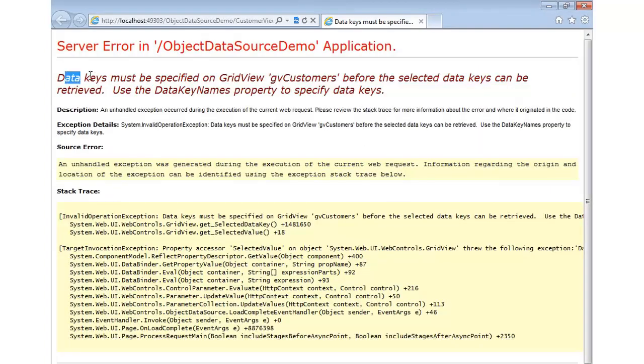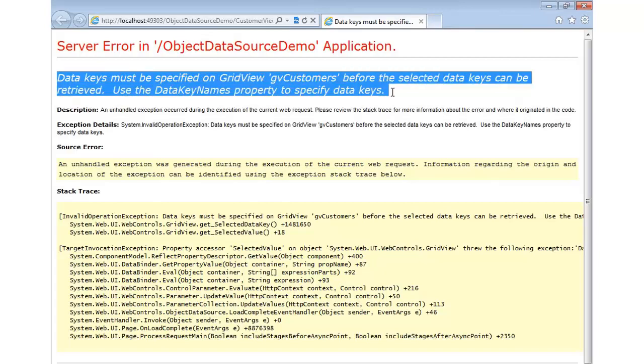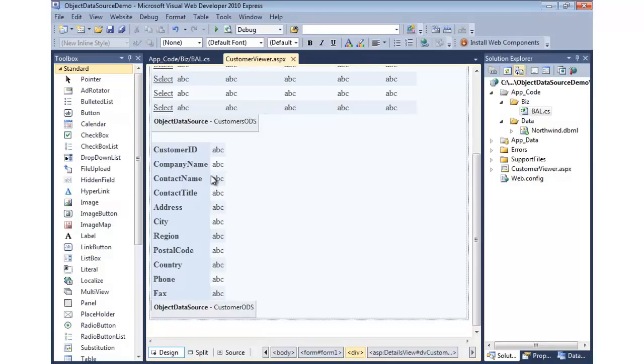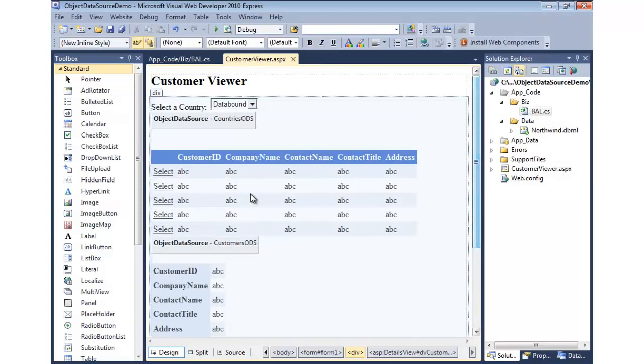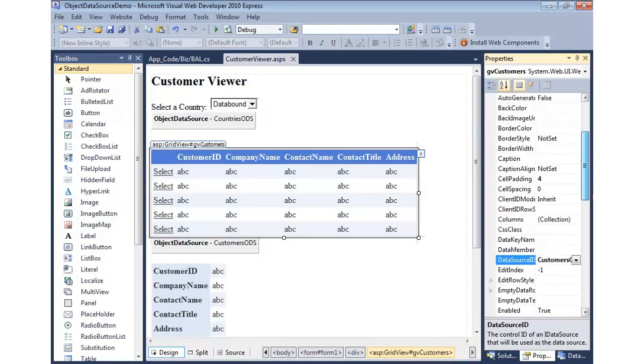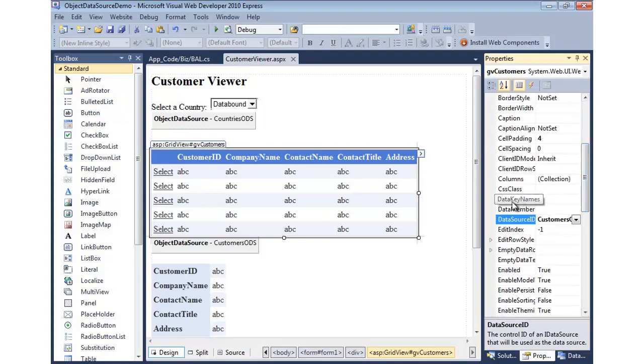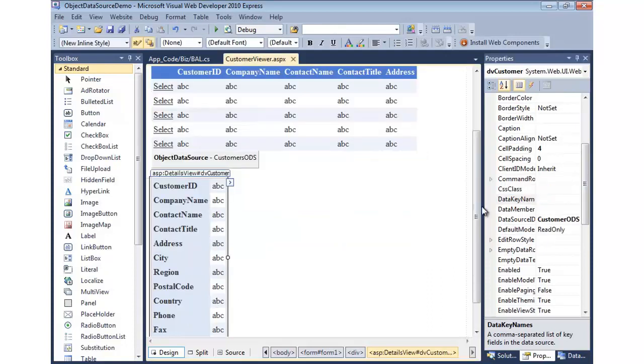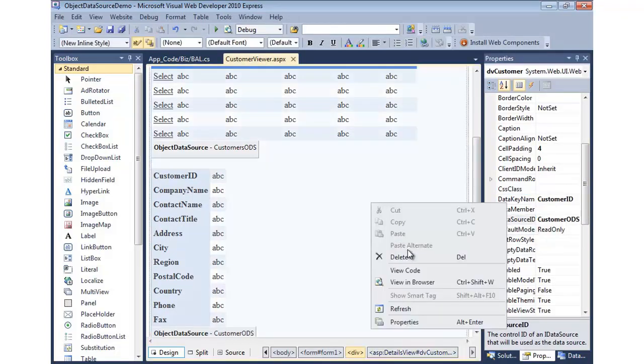Alright, so we need, says data keys must be specified. So right now we need to go in and make sure that a customer ID is specified here. So let's come into the properties, and we'll come to a property called data key names, and I'm going to put customer ID. And I'm going to do the same for the details view. And let's run that.